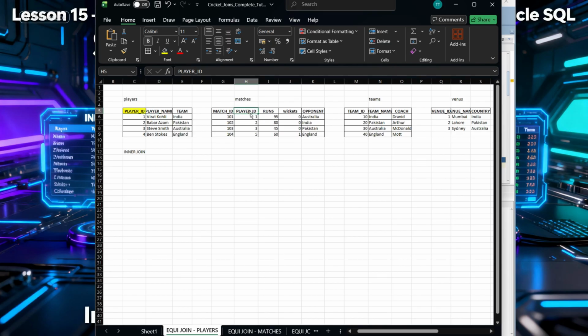To join two tables, one common column should be there. Inner join gives all the matching records from both tables. On what basis? We are matching on player ID. There are four records, and it will check player ID 1 against player ID 1. Here 1 and 1 match.